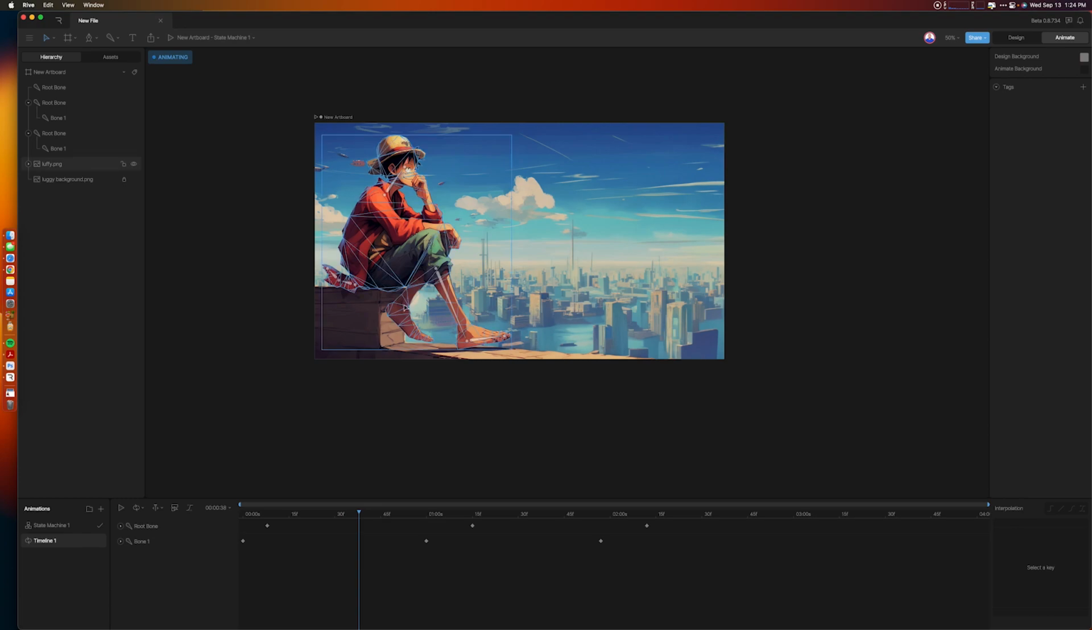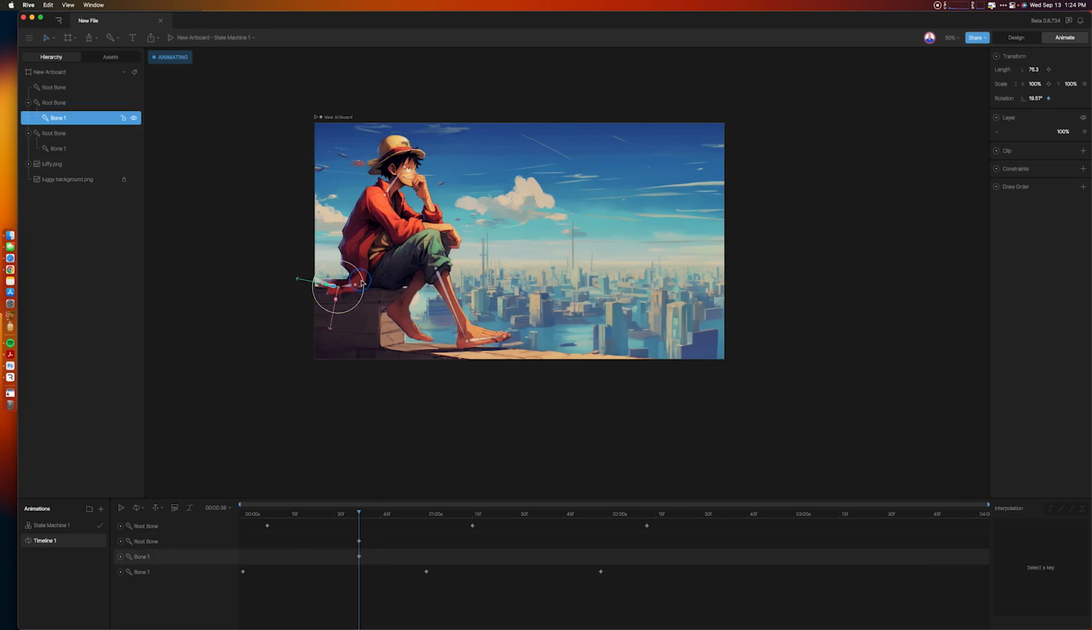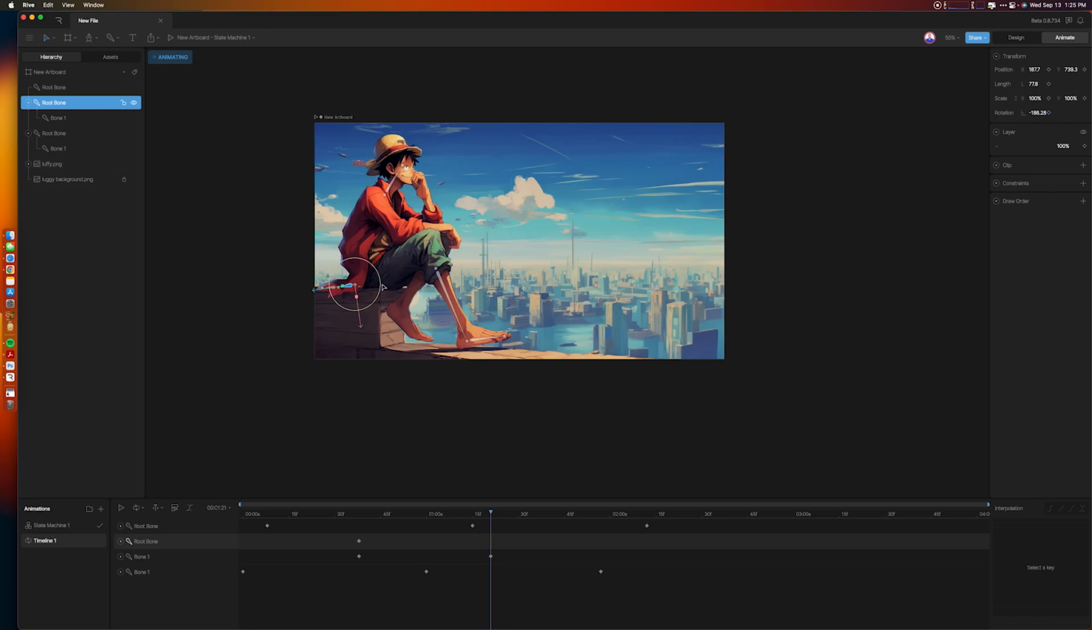Now let's get the little wave of his tailcoat here. So let's bring this down. And then as we go up, let's click on the next bone. Here we go. We'll make this go down. And then, so as it is going up, let's do this the right way.